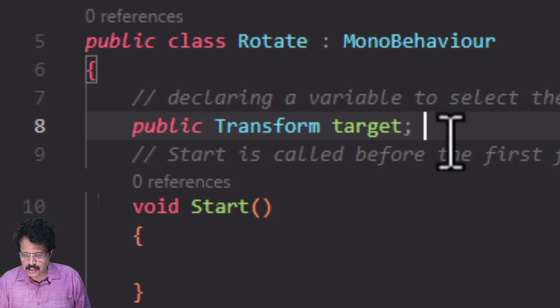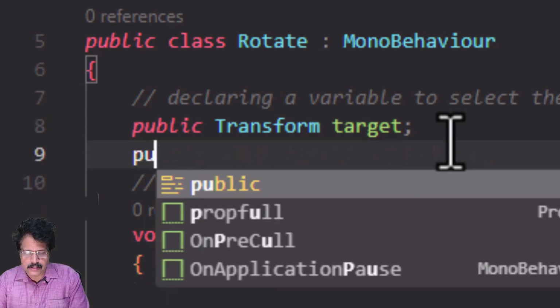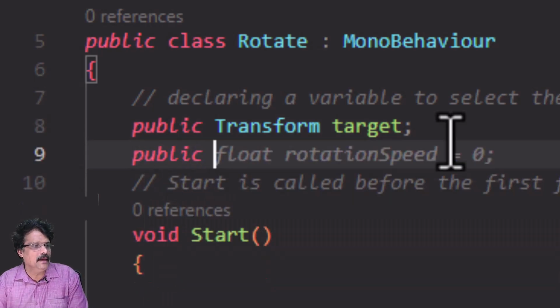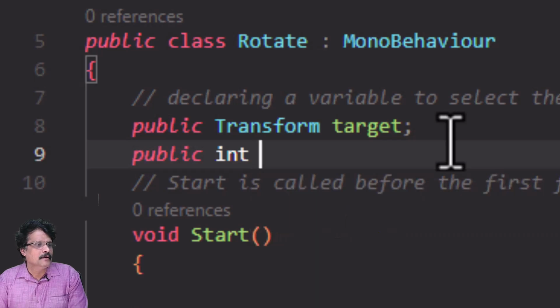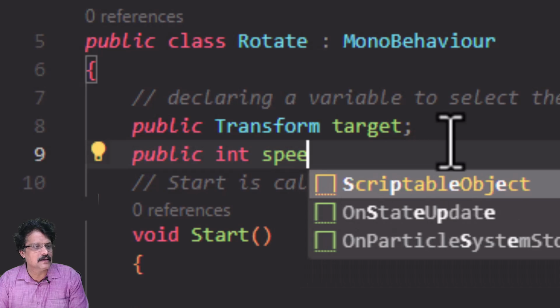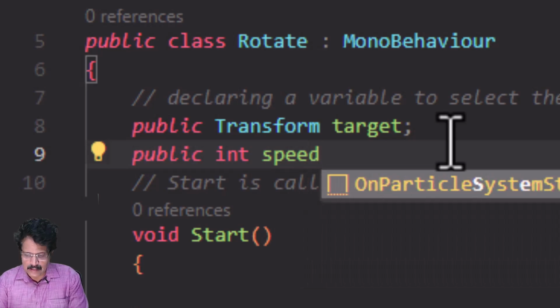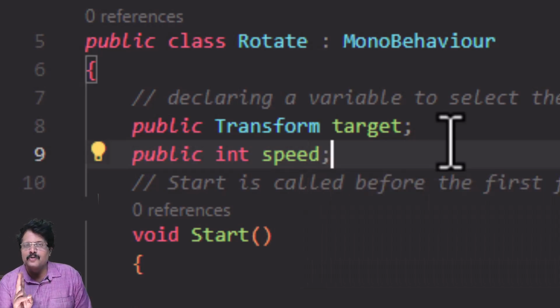To change the speed, I am going to declare one more variable: public, then the type of variable, which is int. So, public int, and here I am going to name this speed, and I will end it with a semicolon. So, I have declared two variables now. One is target, which is a Transform type of variable, and the second is speed, which is an integer.